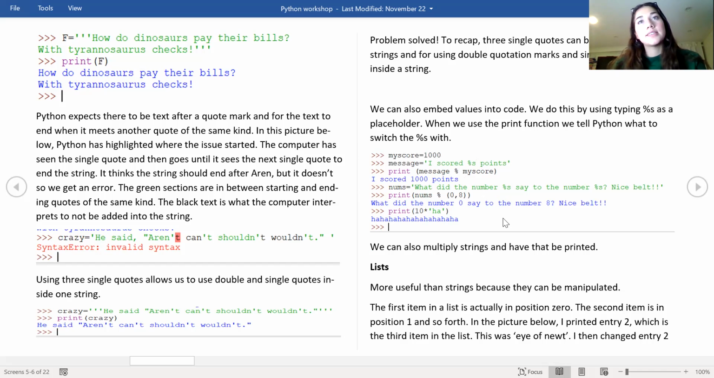So in the next line, I say nums, that variable, is equal to the string. What did the number blank say to the number blank? Nice belt. Then in this line, I tell it to print out the string and to substitute the placeholders here and here with the values 0 and 8 in just parentheses if you're doing more than one, and then separating by commas like this. And then when it prints out, it says, what did the number 0 say to the number 8? Nice belt.